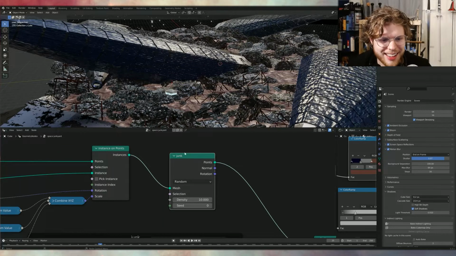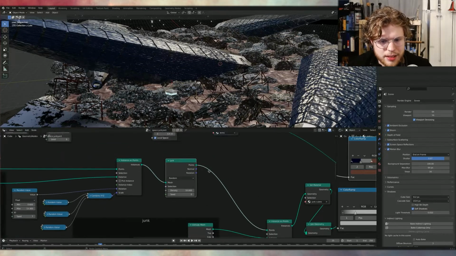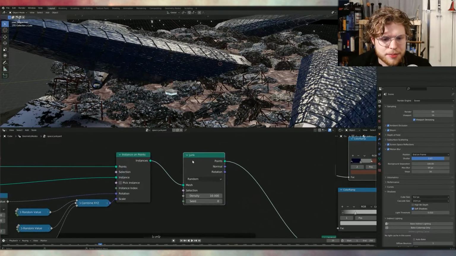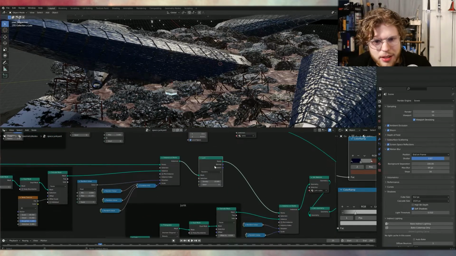This is, what is this? This is, oh, this is another distribute thing. I don't actually know. Does that do anything? I don't know what this is doing here. Instance on points mesh. Oh, okay, yeah.